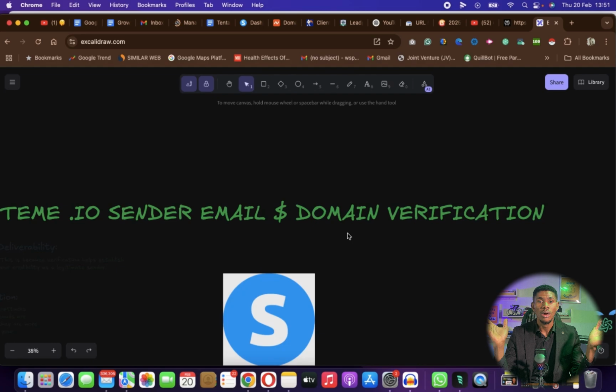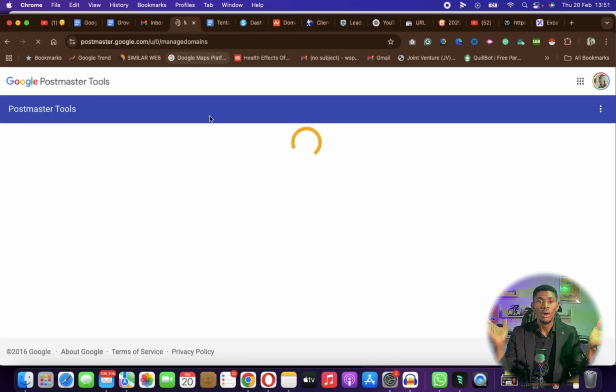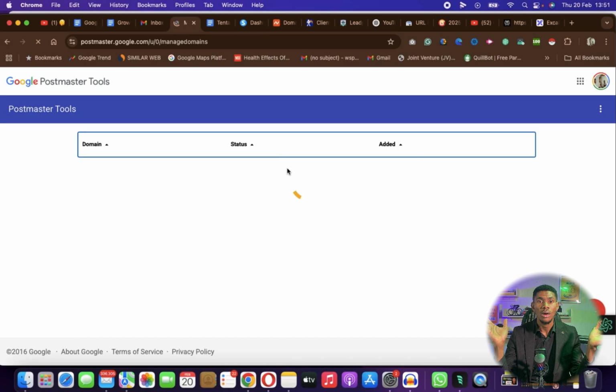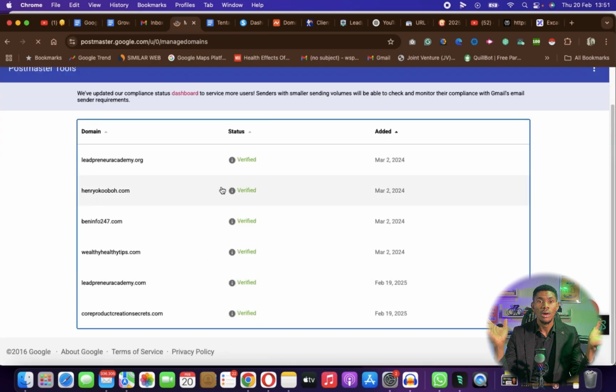Because I lost my domain verification, as a result of that, my sender email became poor. I wasn't able to send email anymore. All the emails were going to the spam box, right? You don't want that. So I lost a lot of money. But right now you can see I have all my emails here, all my domain verified. I'm going to show you how you can get your own domain verified in this video.